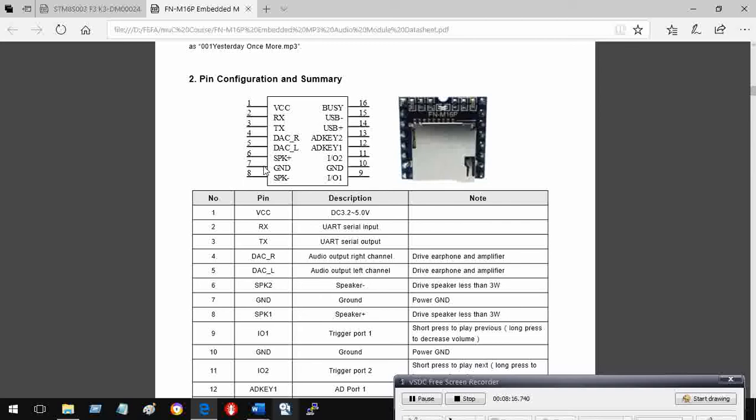There is another ground connection here, at pin number 10 also. That's all we want to use.